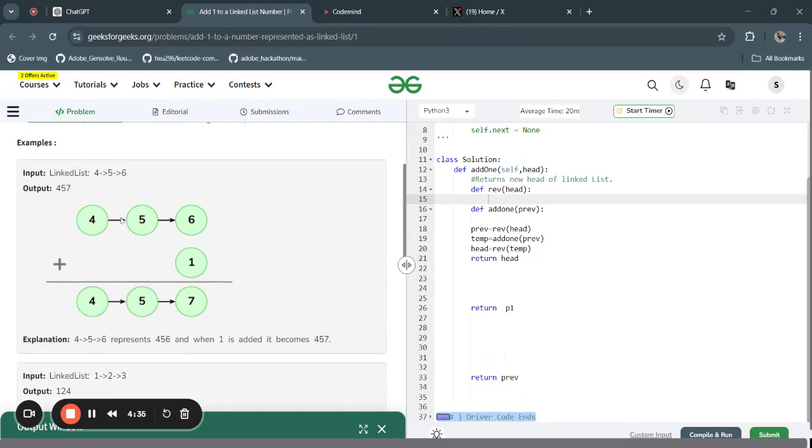For example, if I have 459, the value is going to be 460. So for doing this and handling the carry within the given optimal space and time, we are going to solve this using this approach. Let us reverse the list first.